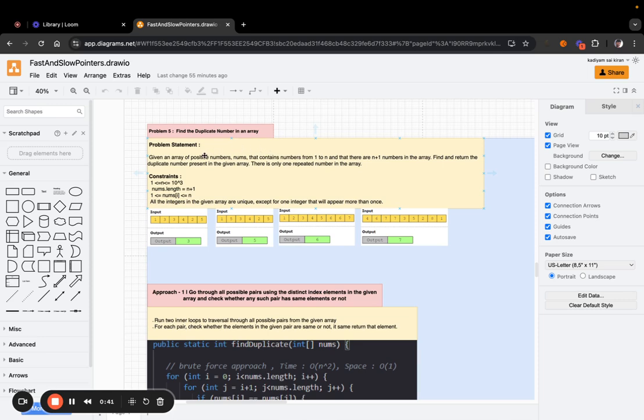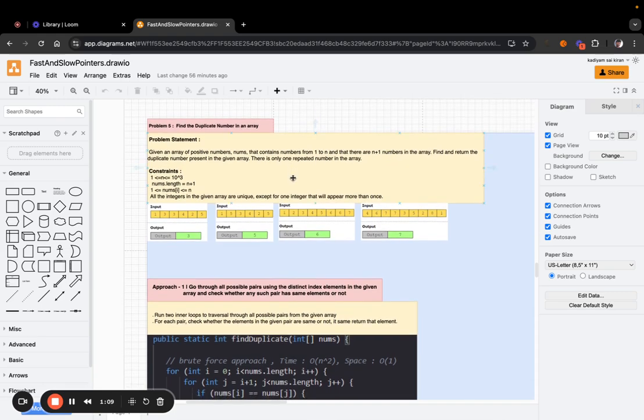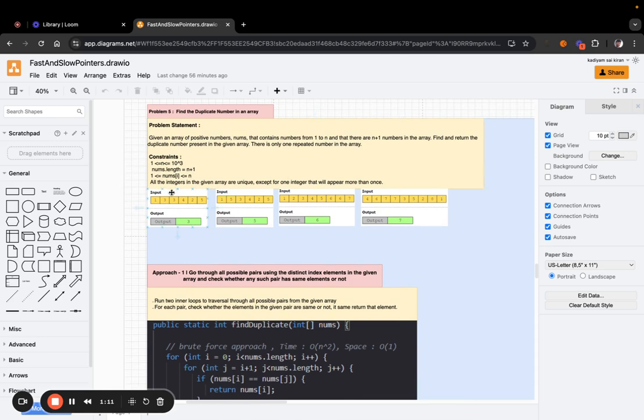So basically the array will only contain positive numbers, and it will be in the range of 1 to n. So the array will contain a total of n plus 1 elements, and one element will be duplicated multiple times, and all the other elements will be distinct, so they won't be duplicated. Yeah, so that is what the problem statement is about.